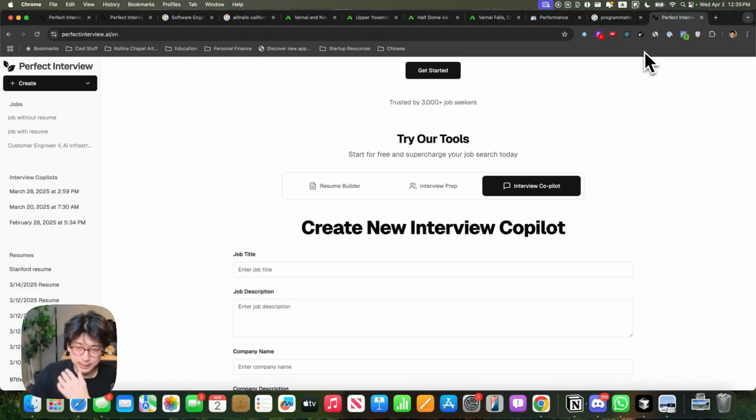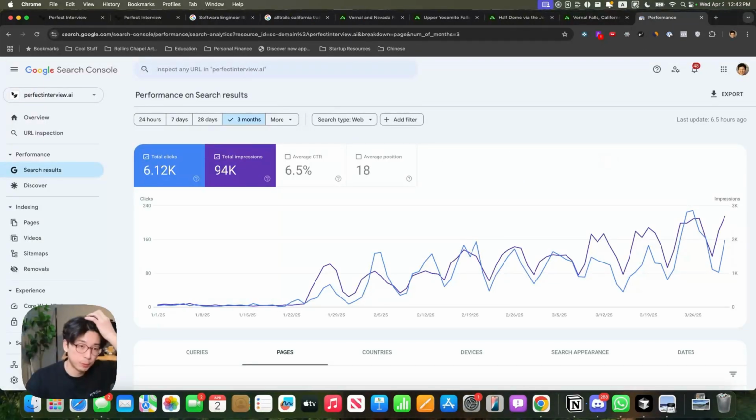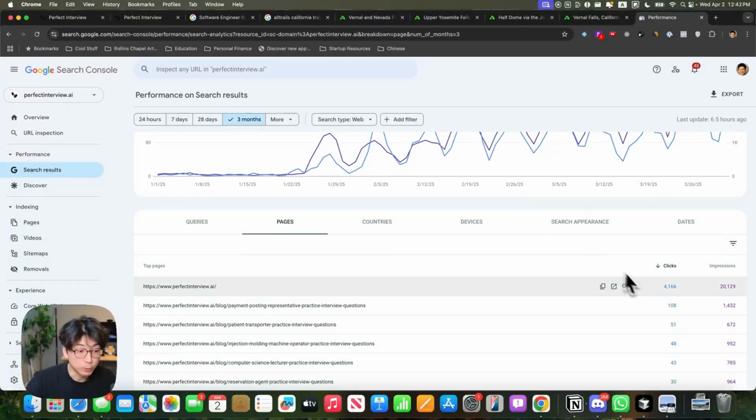So our programmatic SEO strategy is twofold. Let me show you the performance of the website. This is the current performance of Perfect Interview's SEO strategy. As you can see, we're getting 6,000 clicks a month with 94,000 impressions a month as well. Obviously, nothing crazy. It's not incredible, but it's not nothing either. It's some decent performance. Now, our programmatic SEO strategy has two components to it. Number one is mock interview question generation.